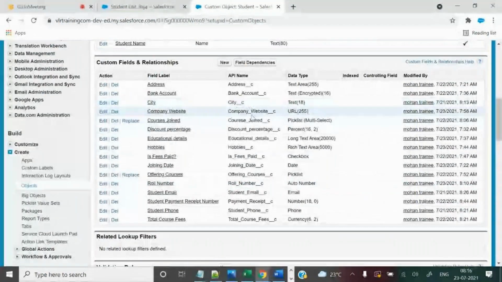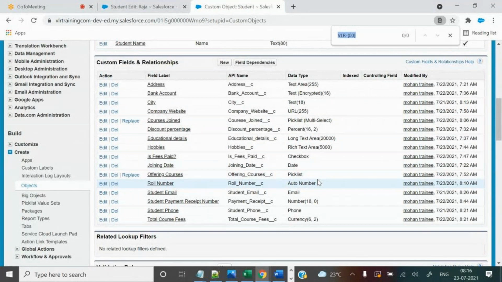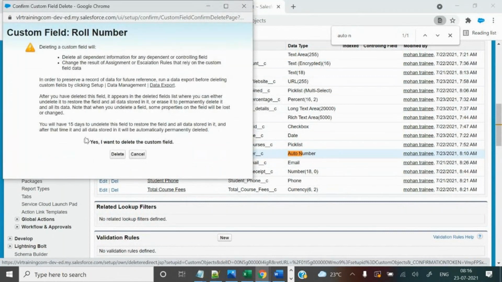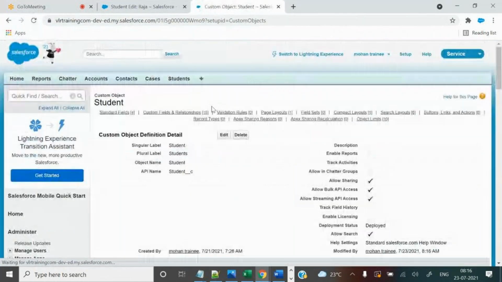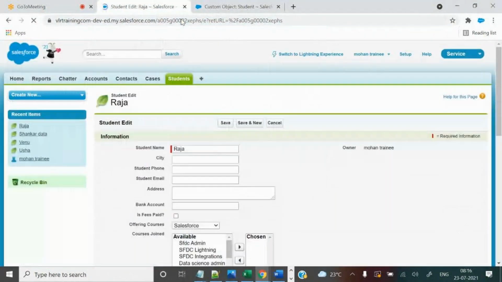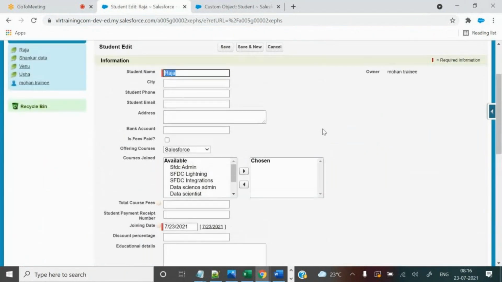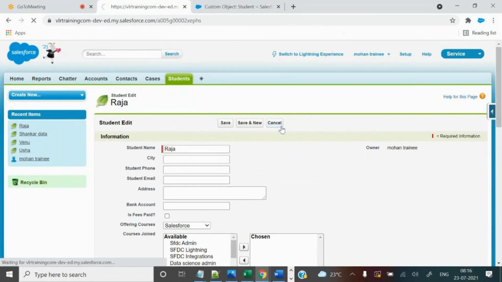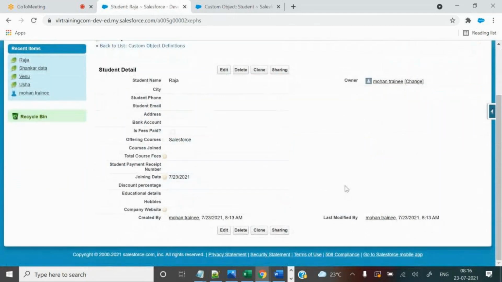Where is this field? Auto number, Control F, auto number, you can see here. Okay, let's delete this field. I have deleted this field. Let's refresh it. Now the roll number field is not there. If you want, you can check it, it is not there. Even when you search like this, the field is not there.